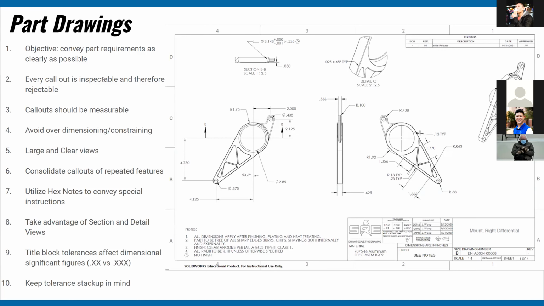Every callout is inspectable and therefore rejectable. Anything you put on the drawing, any dimension, you're obligating your manufacturer or supplier to make sure that feature is in your part. If you put, say, this radius at 1.75, you're telling them you need this radius at 1.75, and it's a two-place tolerance, so it has a plus or minus 0.01 tolerance attached to it. Or like this whole callout, the machinist has to have that.